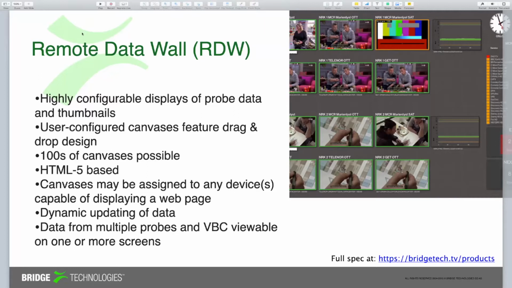Hundreds of canvases are possible. Theoretically, there is no limit to the number of canvases that are available, but of course, the storage on the VBC will limit. But certainly hundreds of different canvases are available. It's HTML5 based, so it's really flexible. You can be watching this on a smart TV, on a 56-inch monitor. You could be watching it on a smartphone or a tablet, and you can design the individual screens to accommodate the size of that. You can arrange and design the canvases to accommodate individual streams.